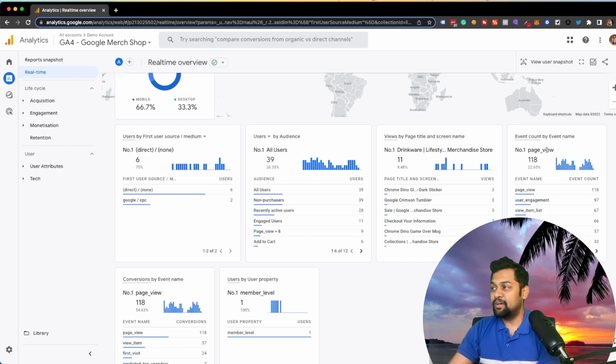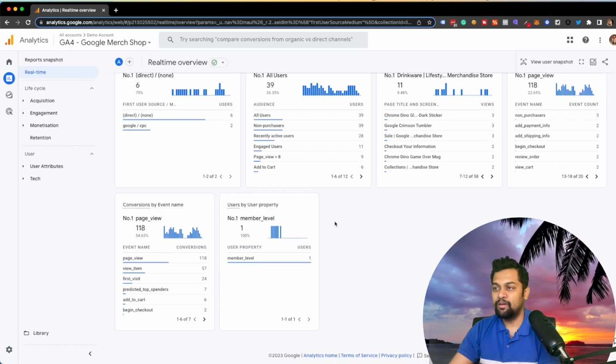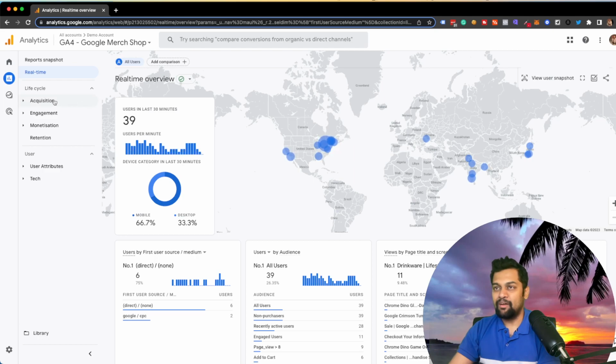You can see the events that happen on your website. So how many people are viewing an item, scrolling, engaging, first visit, top spender, how many people added to their cart. A bunch of things can be done in terms of analysis. You can look at the number of conversions. So that's your real-time analytics, right?